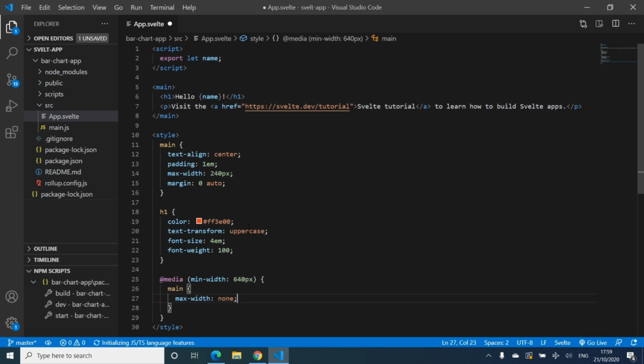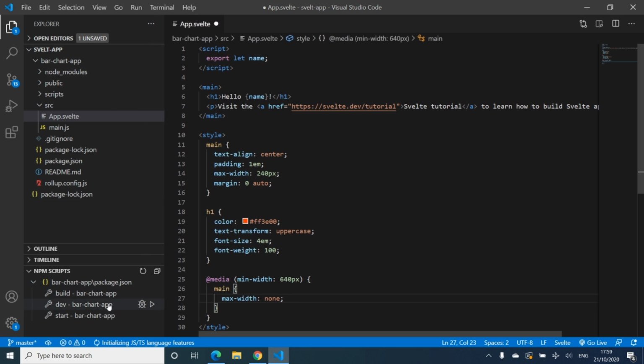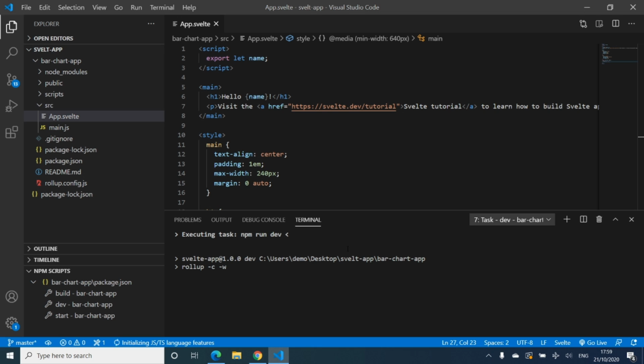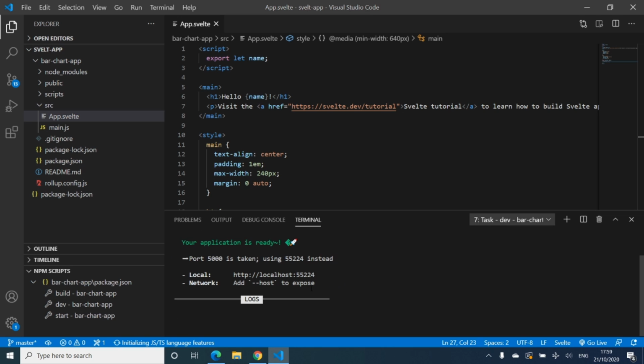run it on the live server with VS Code. You can either go into npm scripts and run dev. That's what we'll do. Alternatively, you could have run it from the terminal and just run npm run dev.